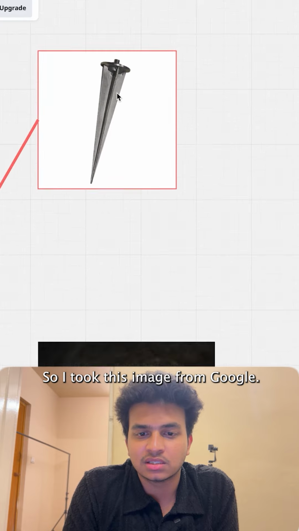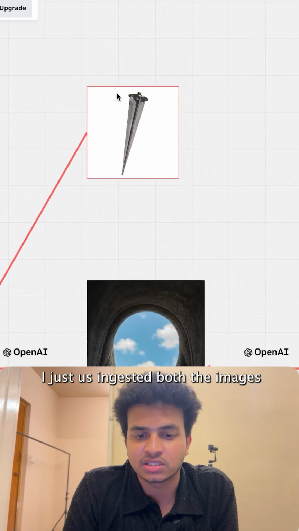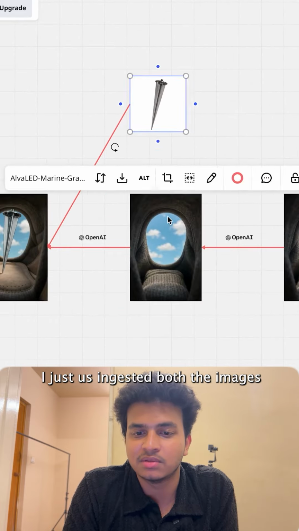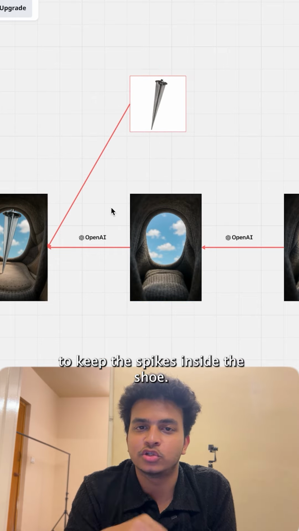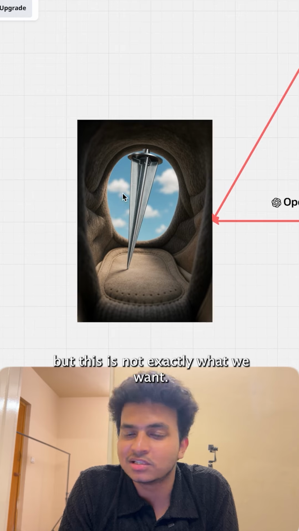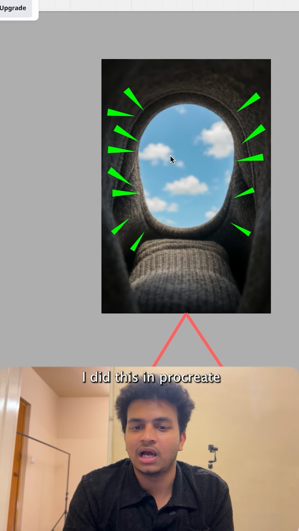So I took this image from Google. I just ingested both the images and asked GPT to keep the spikes inside the shoe. This is a really funny output, but this is not exactly what we want, right? I did this in Procreate.